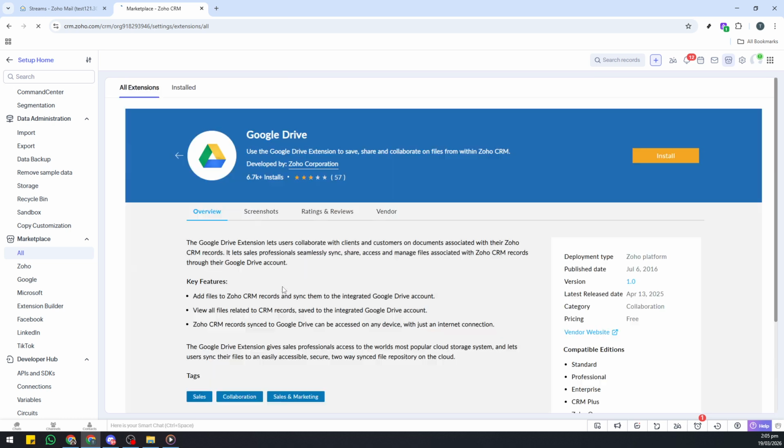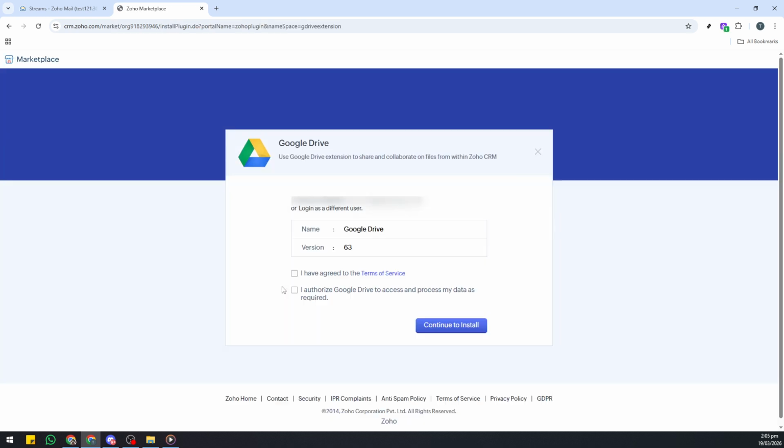You may also see an additional I agree prompt related to collaboration. This confirms that the integration can facilitate sharing and collaboration features between Zoho CRM and Google Drive. Check that box as well. Then, click I authorize to connect your Google account.